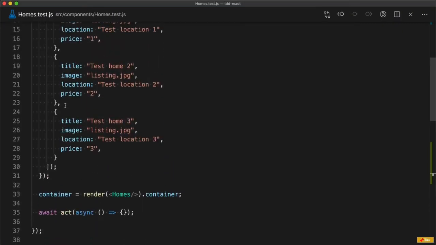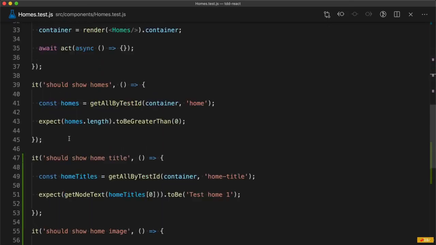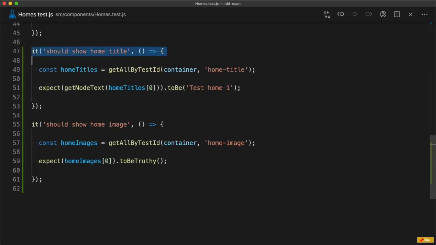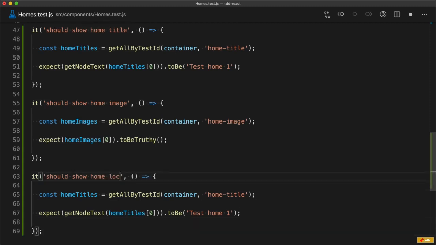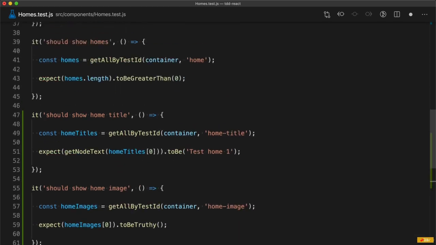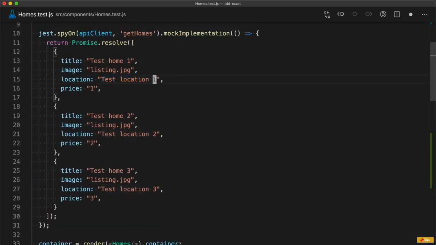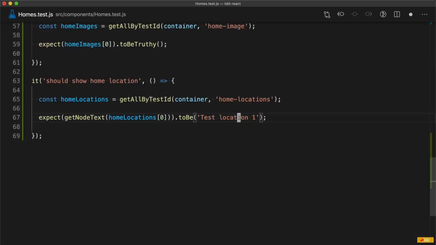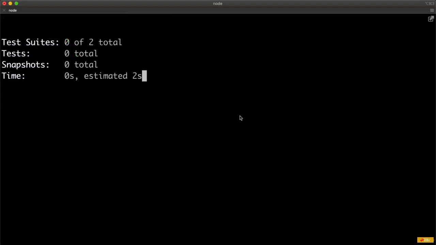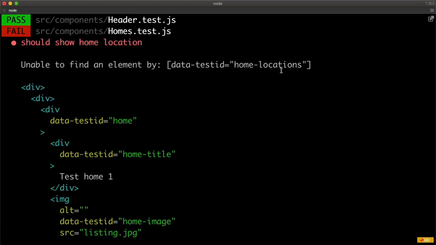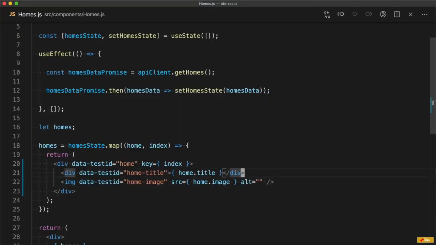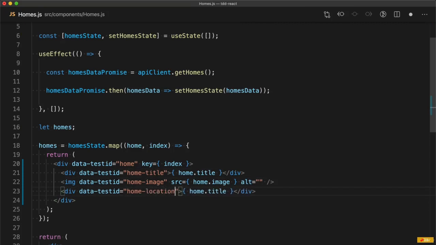Okay, a couple last things. Next is location. So copy the existing test again. Should show location. And it will be test location 1. Okay, the test fails, then add it to the template in the exact same way as the other elements.